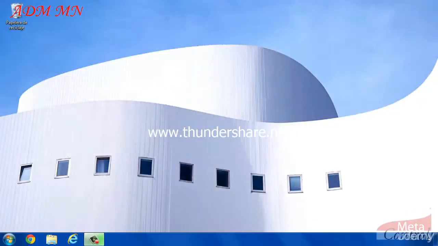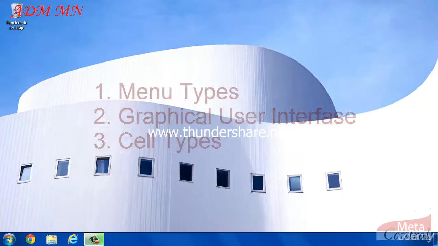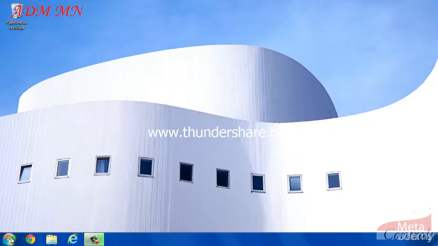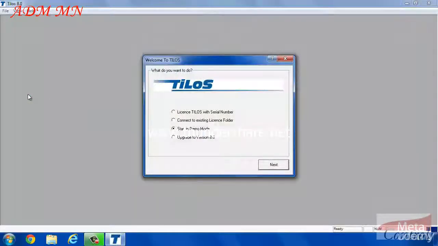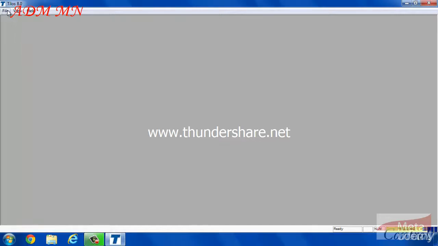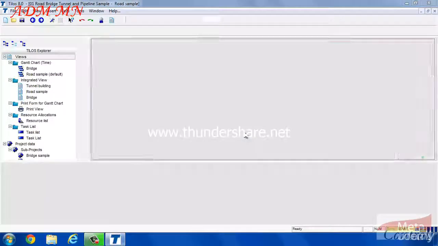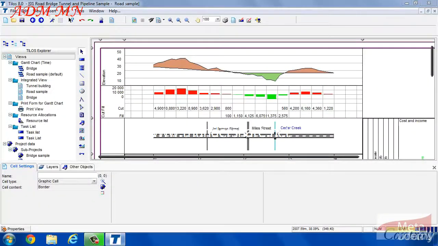In this lesson, we will learn some necessary concepts to understand how Tilos works, like menu types, the user graphical interface, and cell types. Let's open Tilos. Click on File, Open, and choose Road Bridge Tunnel Project. On this screen, we can see all important areas Tilos has.